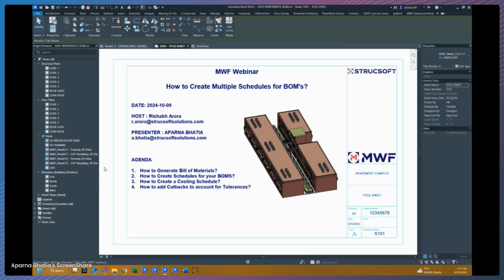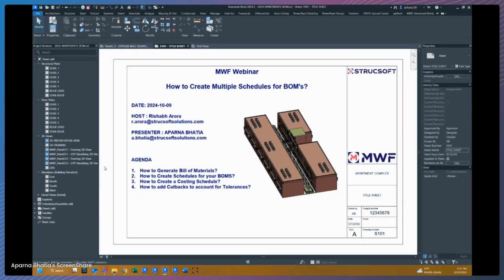So I'm going to just go ahead and start with our webinar today. Today our webinar is going to be about how to create multiple schedules for your bill of materials. So as you know, in MWF, we have a few ways you can create schedules for bill of materials. So I'm going to show you a manual way, Revit schedules way, and then I'm also going to show you how to create a costing schedule.